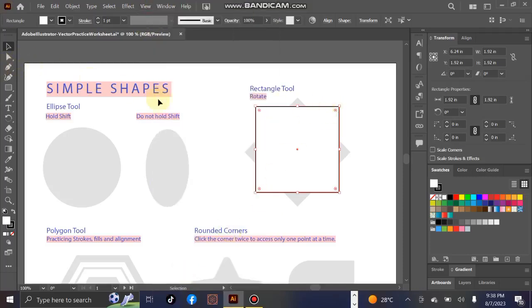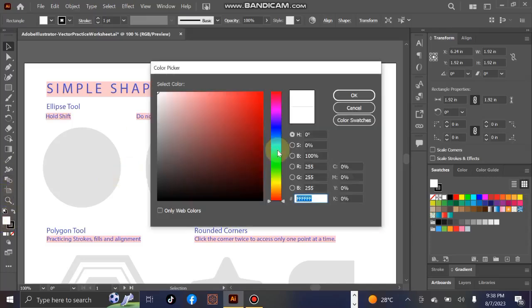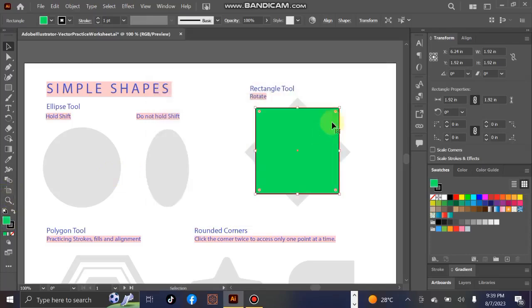Now the next thing we want to do is to rotate the shape. First, I want to color it. Let me just give it any color. You already know how to color, so I'm not going to go through that one again. So I'm going to rotate it.